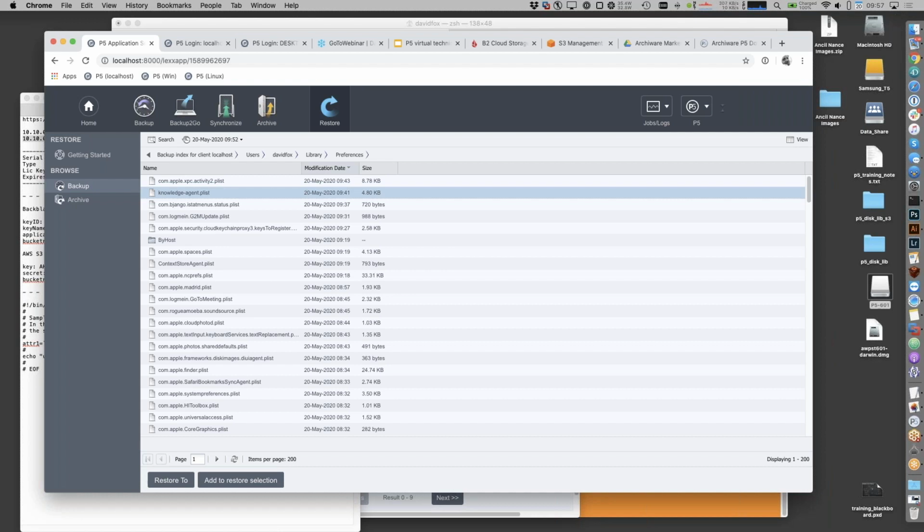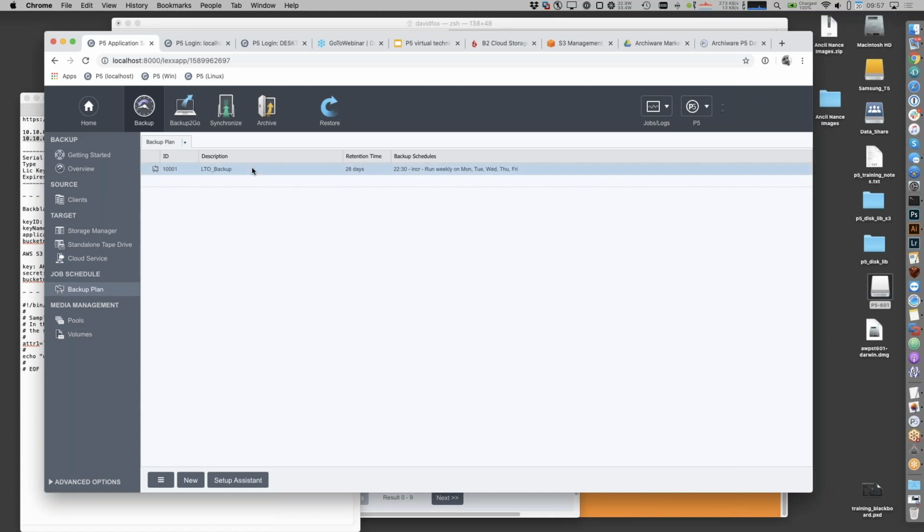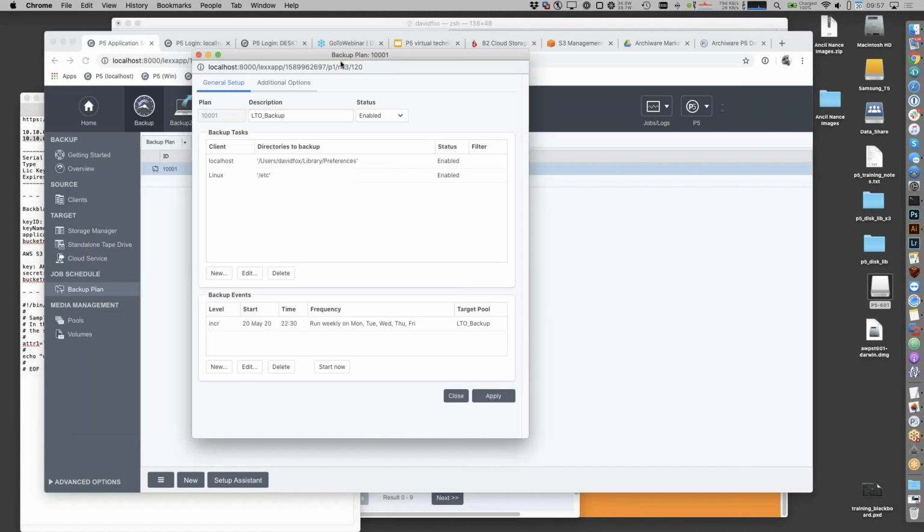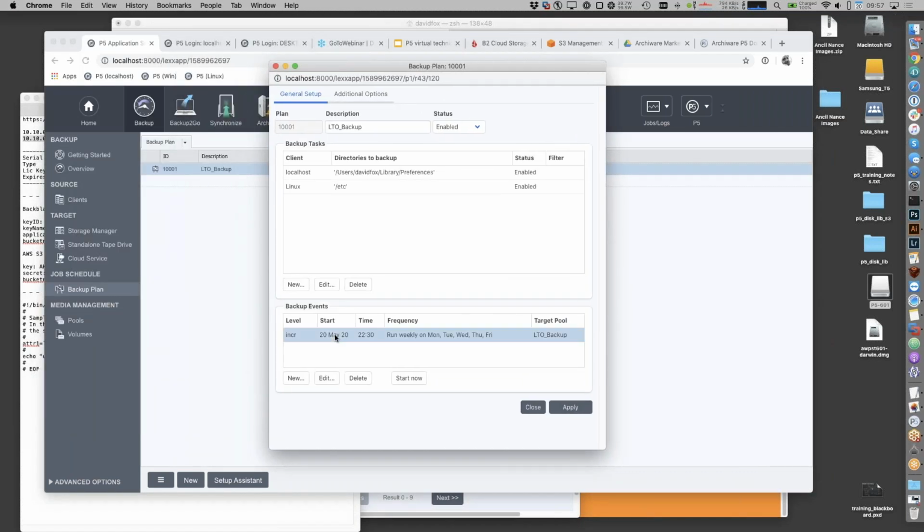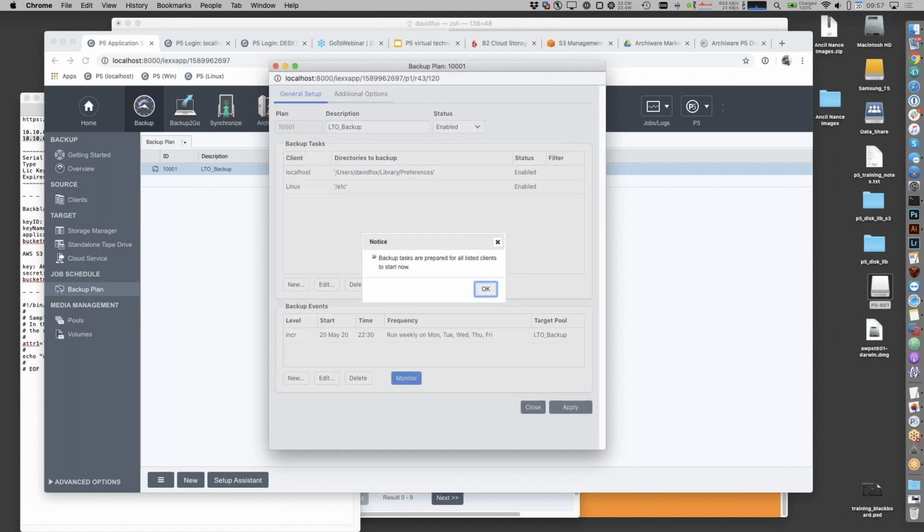And when we run the backup, we're comparing the file system with the index to work out what we don't yet have. So if I go back to my backup plan here and I run the incremental backup again, so just highlighting that backup event and saying start now, what will happen is P5 will look at the index, look at the file system again.